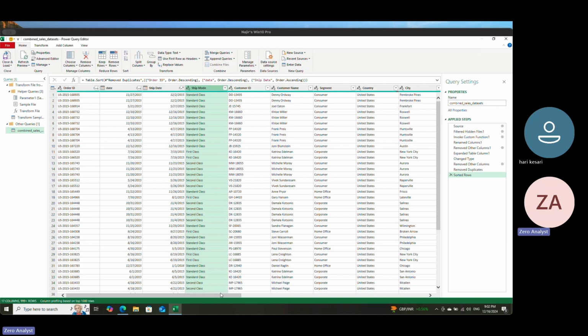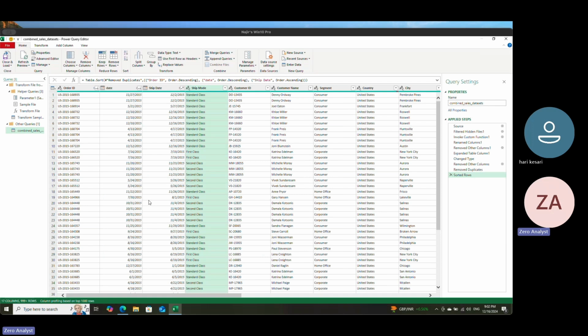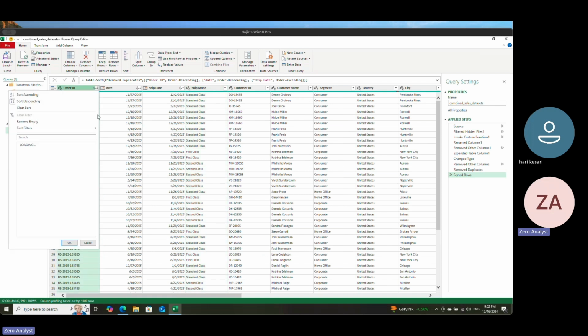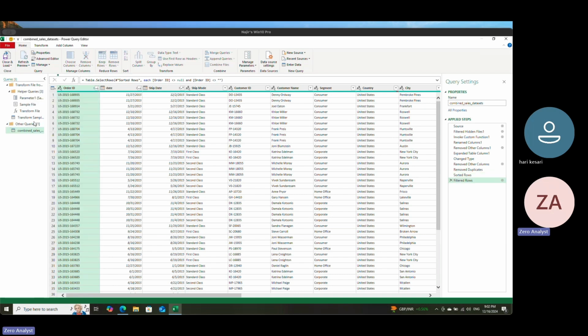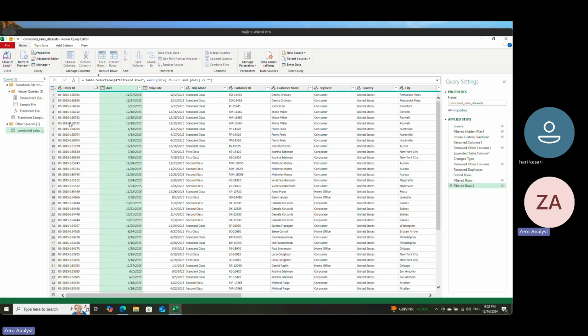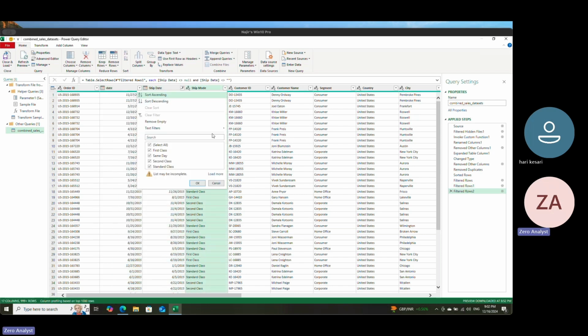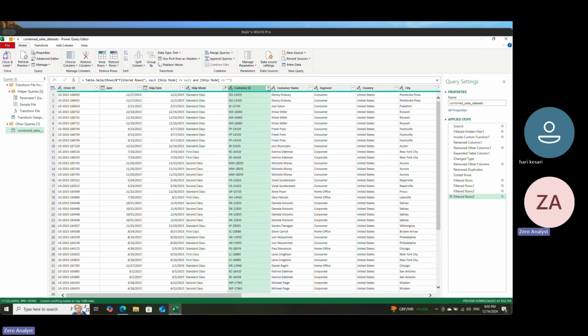Because we do have some blanks as well, for that I can simply select every column and use this function called remove empty. This will ensure that if there is any empty value, that entire row will be removed. So let's say remove empty for all.